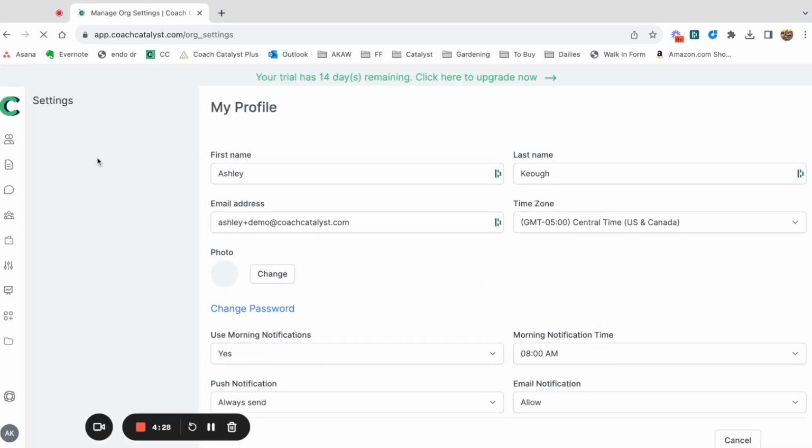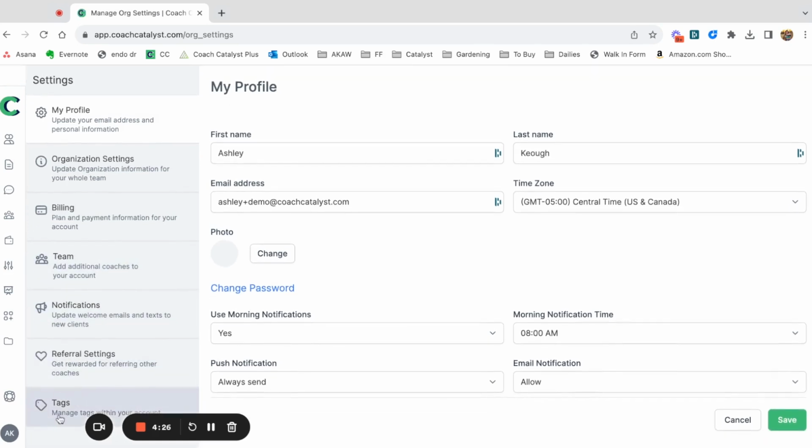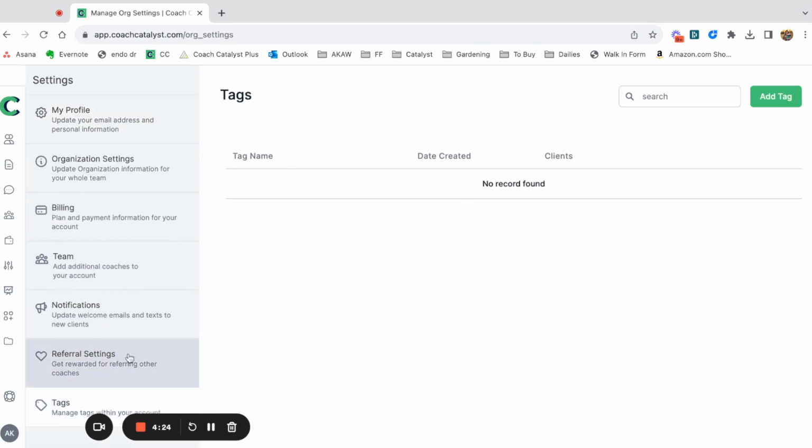Also in the settings, I don't want to forget about the tags. So we have tags where you can actually manage and filter referrals, notifications, all of that back end business stuff is going to be there.